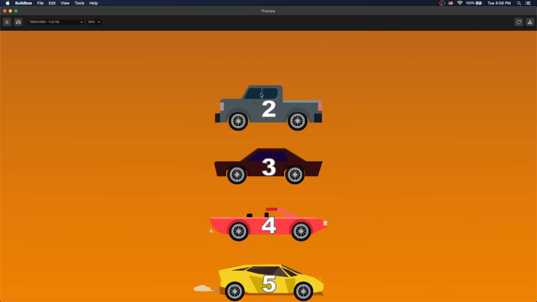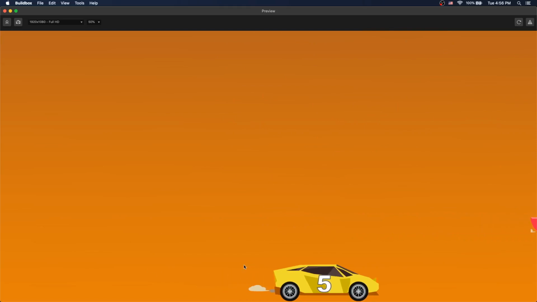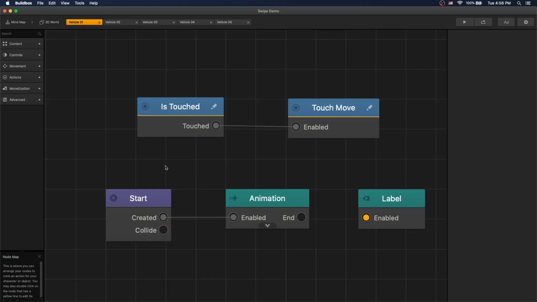This is Smart Penguins, and in this video we'll demonstrate how you can add swipe to move objects into your game. Let's start with the first one.